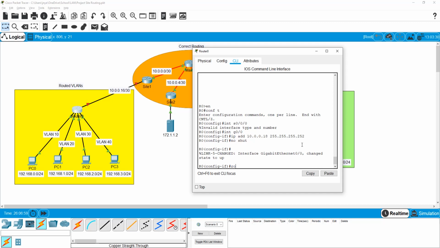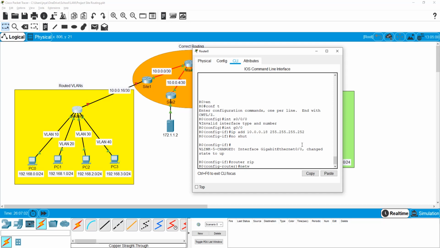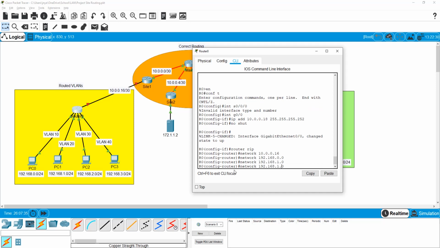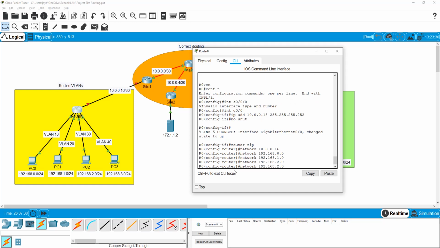Now we need to also go into router RIP here. We need to tell it about network. What network are we talking to? 10.0.0.16. But we also have to tell it about these other networks. Because if we don't tell the rest of the network that these exist down here, all they're going to see is just this router. They're not going to see anything that's hidden back here. So we have to do network 192.168.0.0, 1.0, 2.0, and 3.0. Whoops.